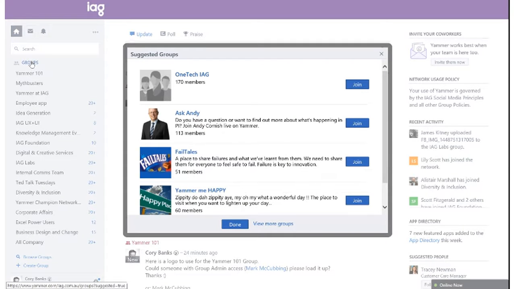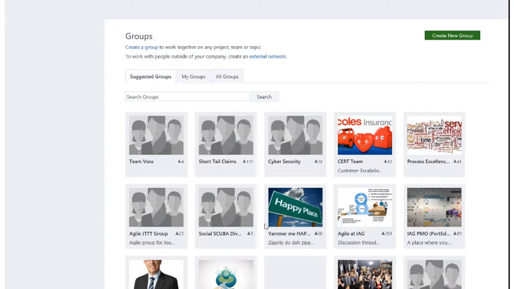If you are going to create a group, we strongly recommend you first of all search just in case that group has already been created, and please reuse where possible. Groups have already been created for business units, locations, special interest groups, and communities of practice across the organization.